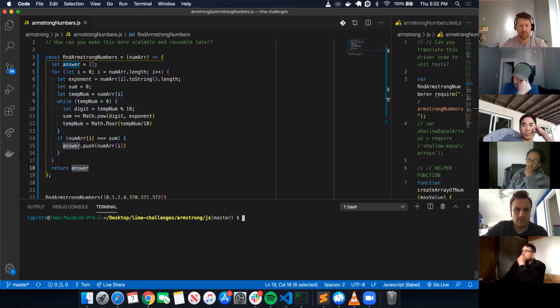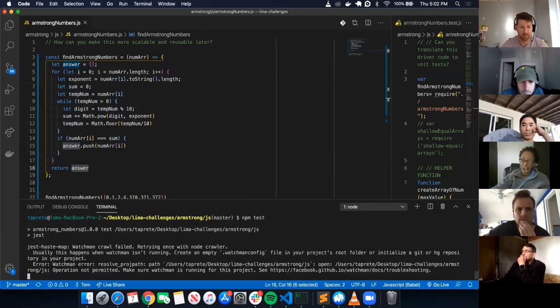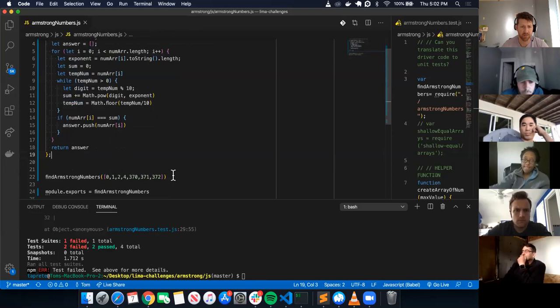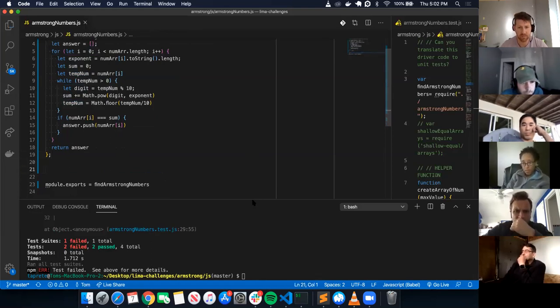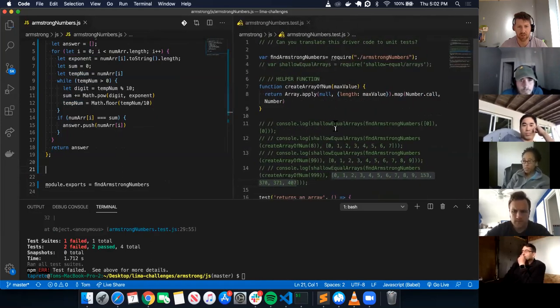Clear? Does anybody have any questions of how that kind of works? So now I can just run npm test. Hopefully it worked. I'm sure going to get some errors. 2 errors. Where are these errors at? Something changed.